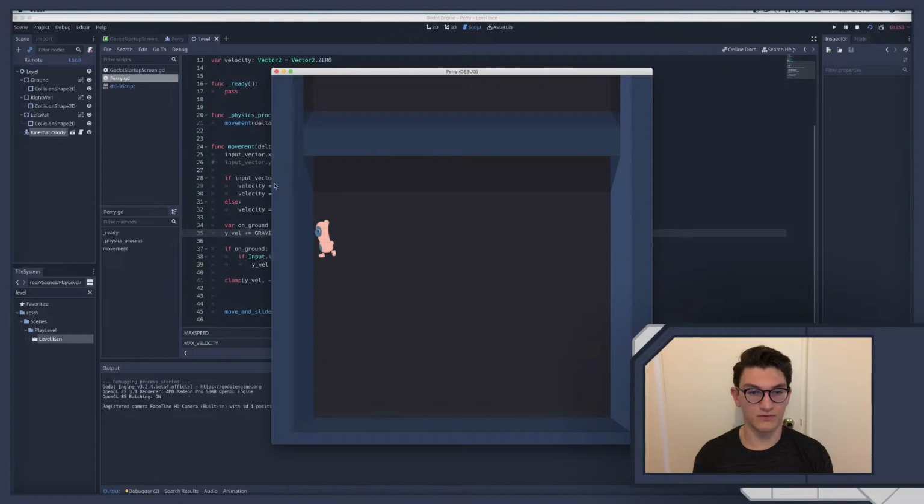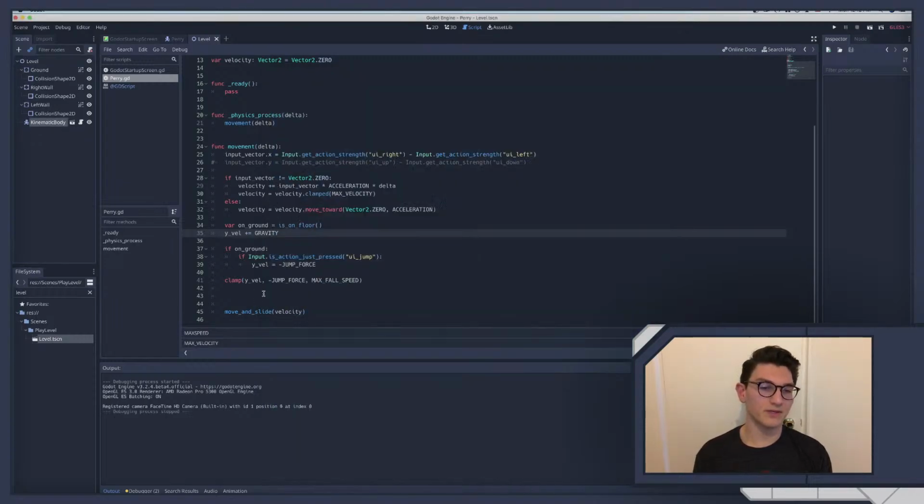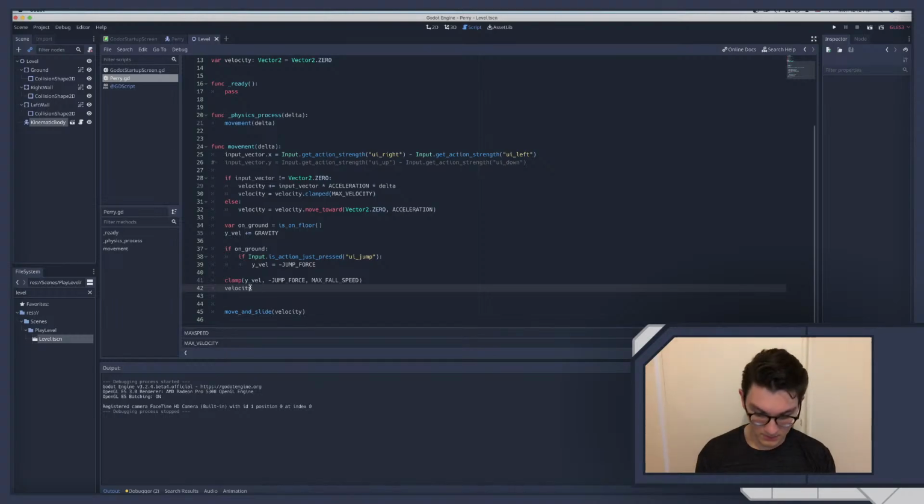Okay, so I'm able to move, whoa, way too slidey. I'm able to move left and right though. Okay, so for some reason it's just not going downward. Oh, because I'm not... I'm so dumb. Okay, so we got to do move and slide, velocity. And I think right here I'll add velocity dot y equals y underscore val.